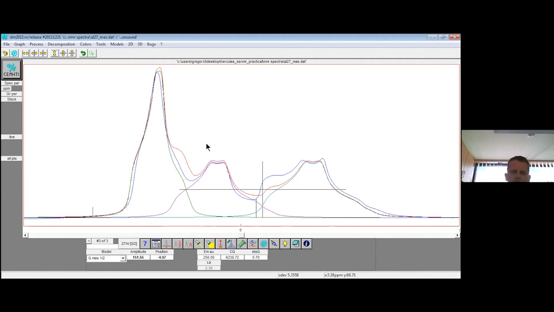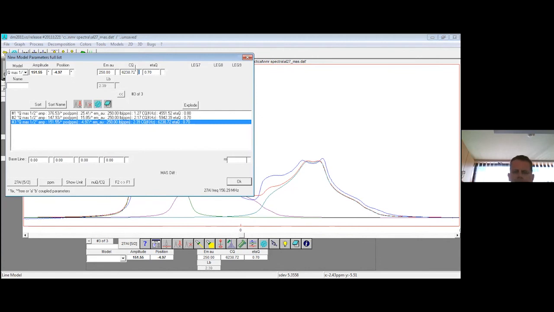But to be able to improve the fit, of course, I will have to let the program vary these values. At first, I will only relax CQ and eta Q for all three lines. In the second step, I will also relax this broadening. So I go to this spreadsheet and I enter asterisks at all the values which I want DMFit to vary. So these are these for CQs and eta Qs.